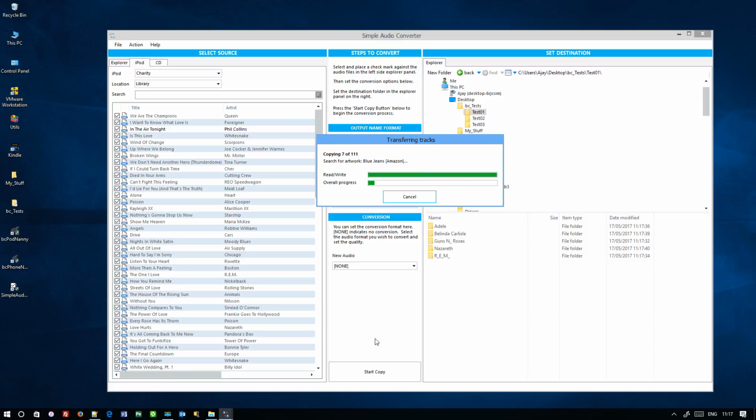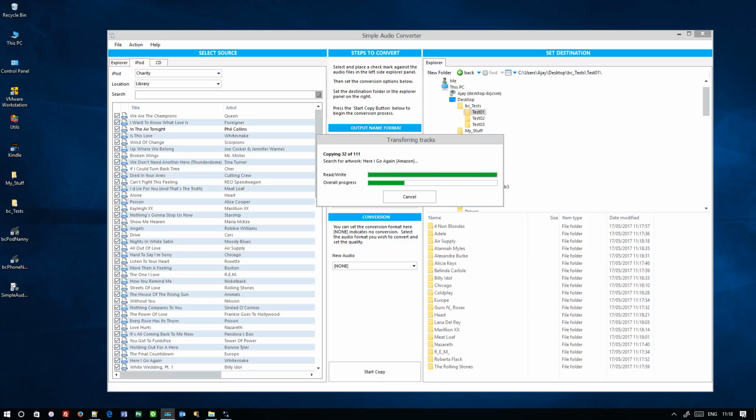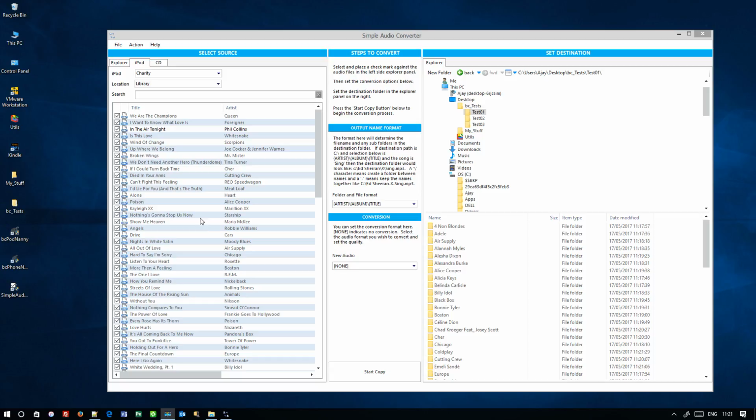This will take a few minutes, so I'll come back just before the copy is about to finish. Okay, that has finished. You can now see all these folders within the test subfolder within the BC tests folder that I selected as my target location.